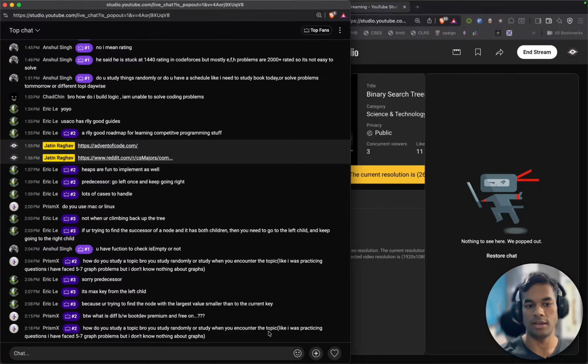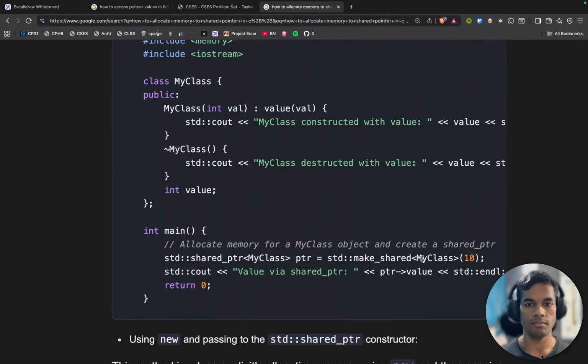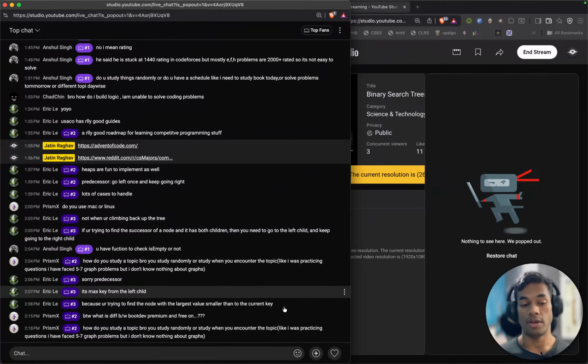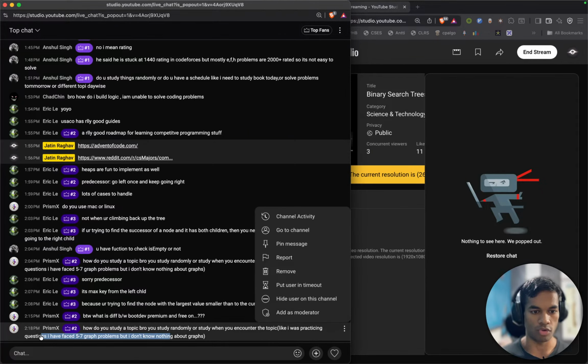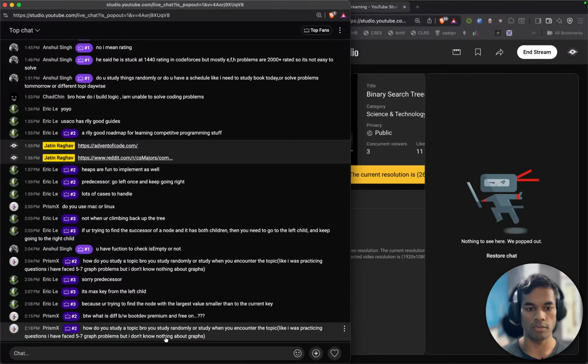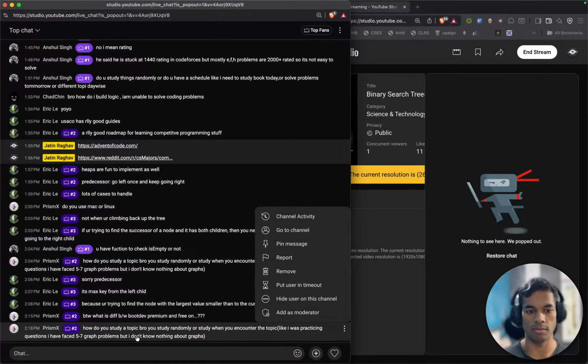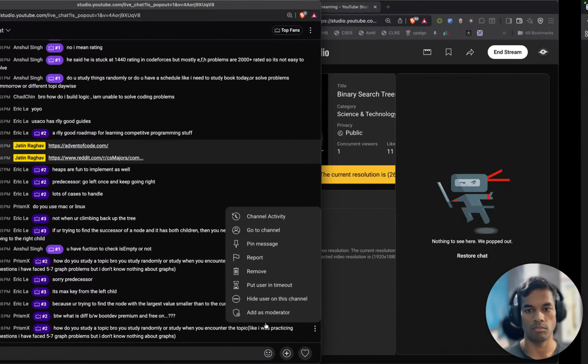So I'm studying maths side by side, and also whenever I encounter something, like I also saw problems of graphs and dynamic programming, which I was unable to solve. Then I read about graphs and dynamic programming, and then I was able to solve them. So that was cool. So both the things.